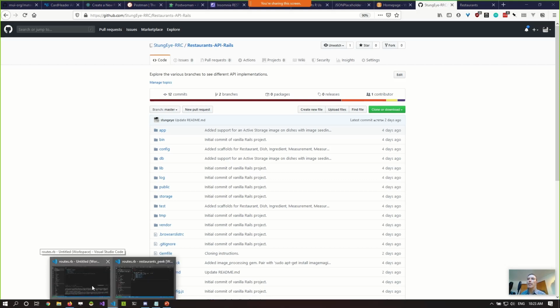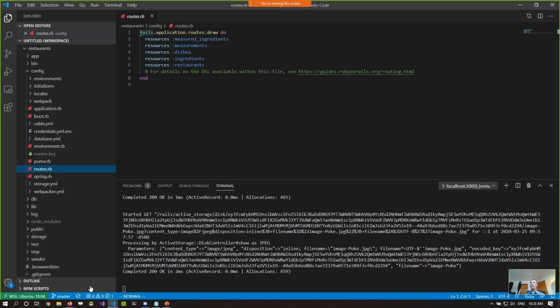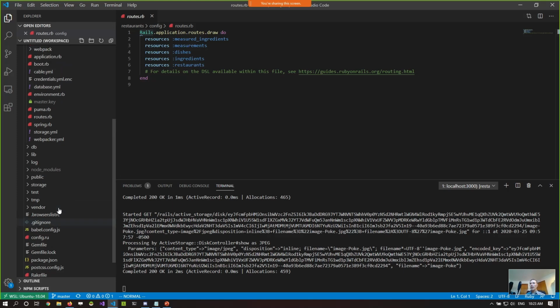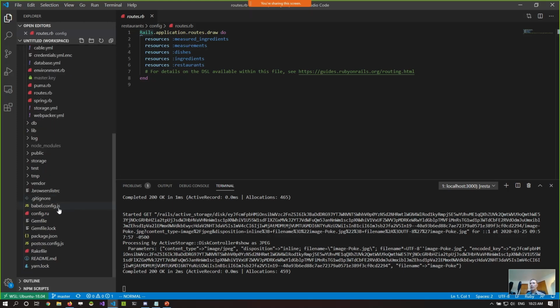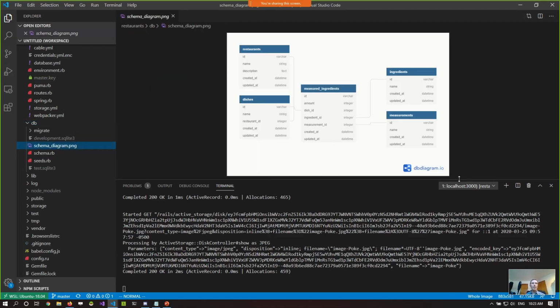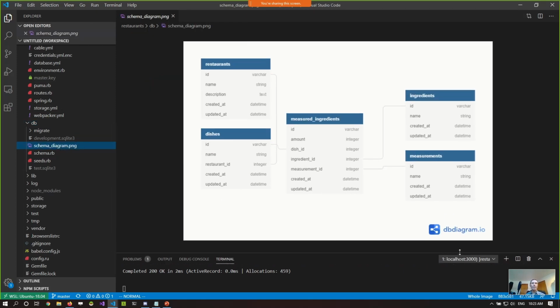I've got this project loaded up right over here inside of VS Code. If we do a quick tour of the project, maybe I will start in the database folder. In the database folder, I put a schema diagram. Hopefully this is readable, but I'll walk through it.